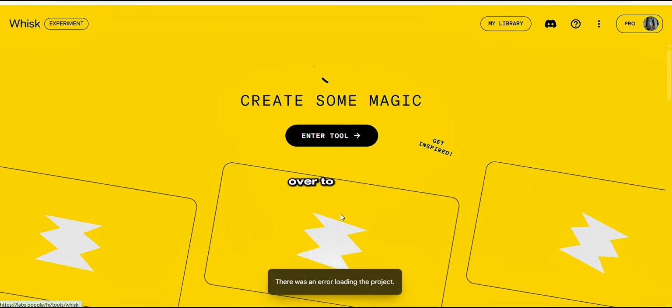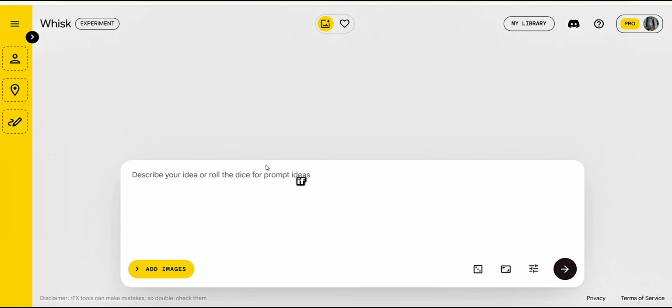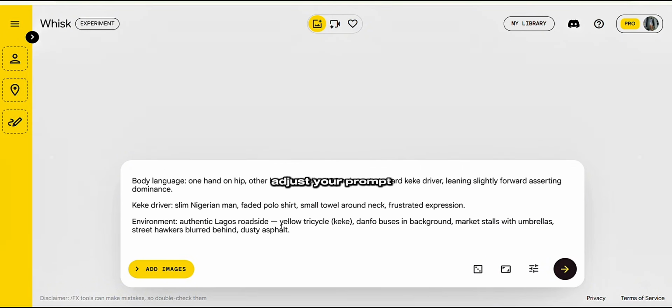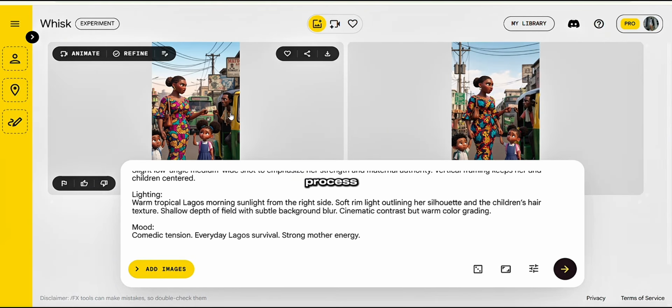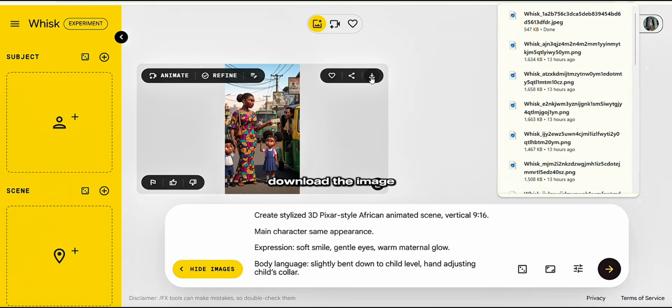Next, I moved over to Whisk AI. We're generating our images one by one. If you don't like an image, don't stress. Just go back, adjust your prompt in ChatGPT, and try again. That's literally the process. Now this is important if you want a consistent character, download the image you like.